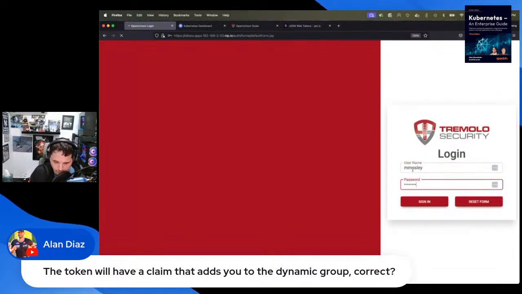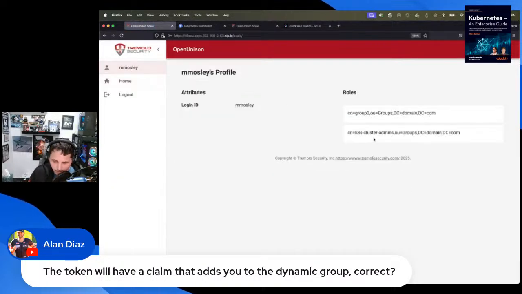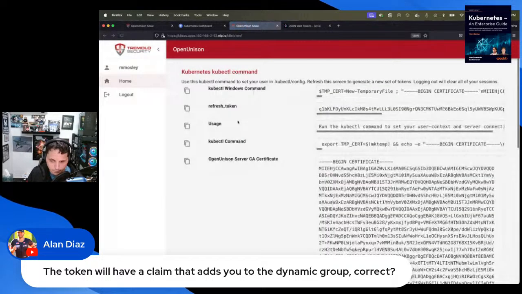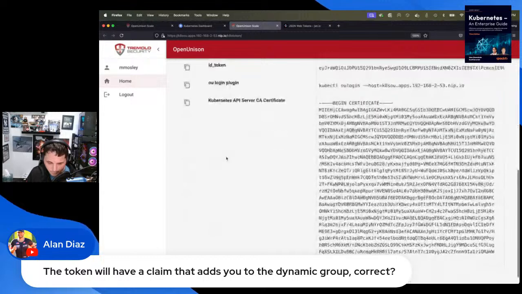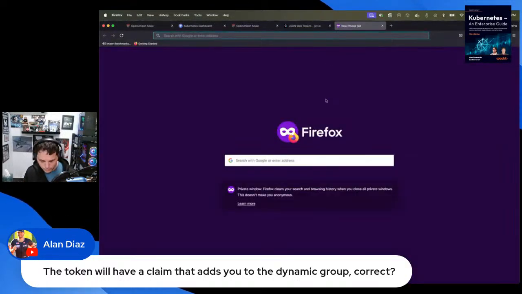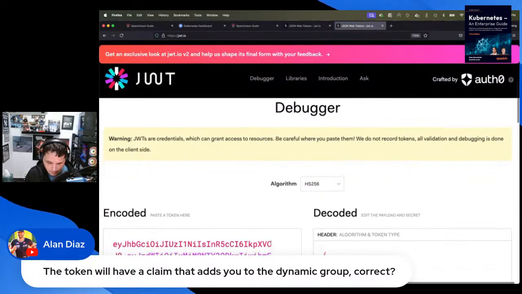And Active Directory should be back up by now. Maybe. There we go. So if I look here, I now have this extra group in my profile, right? If I go over, let's go ahead and pull in a new token. There we go. So I'm going to grab my ID token. I'm going to go ahead and open up a new jwt.io. We can compare and contrast.